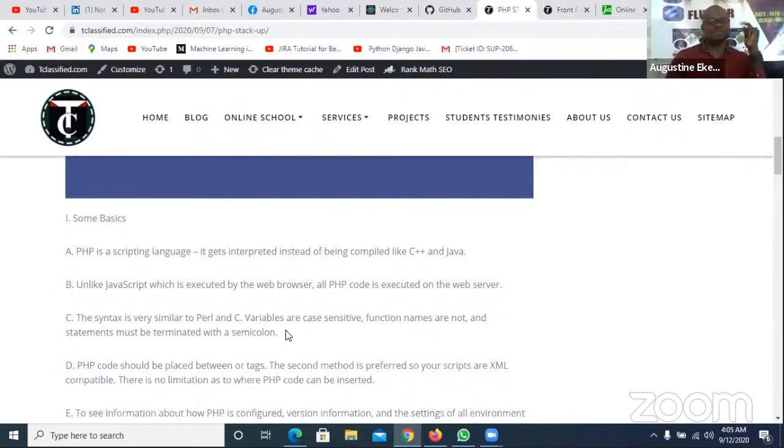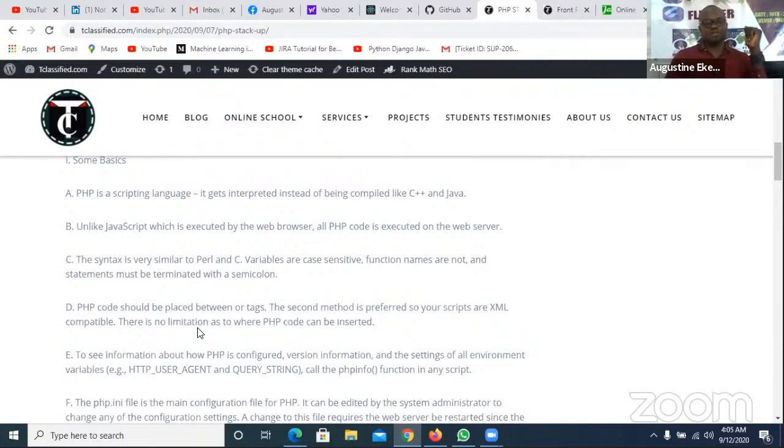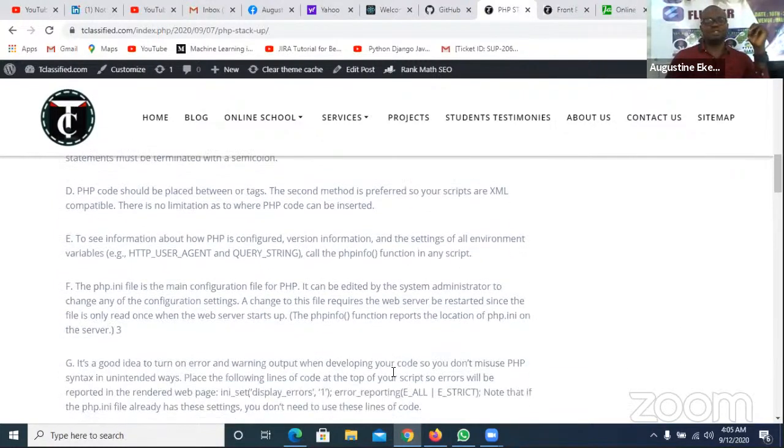PHP code should be placed between tags. So I'm going to show you what a PHP tag looks like. And if you want to see information about your PHP configuration, you can simply check it on the script that has phpinfo on it. And the php.ini file is the main configuration file for PHP.